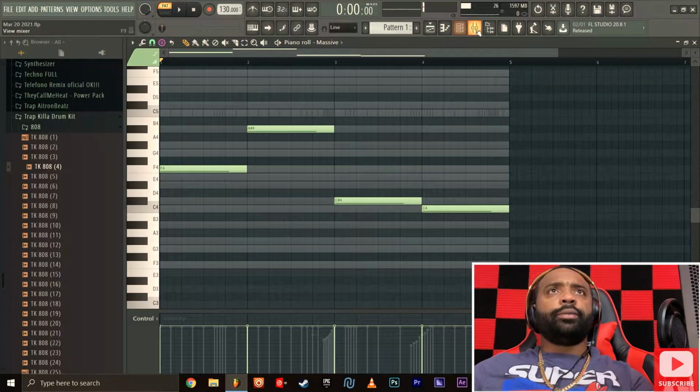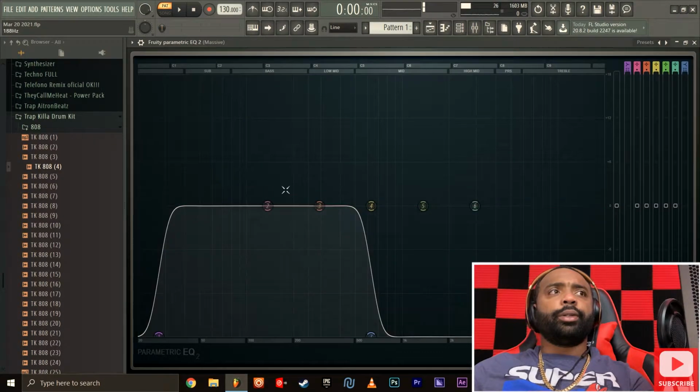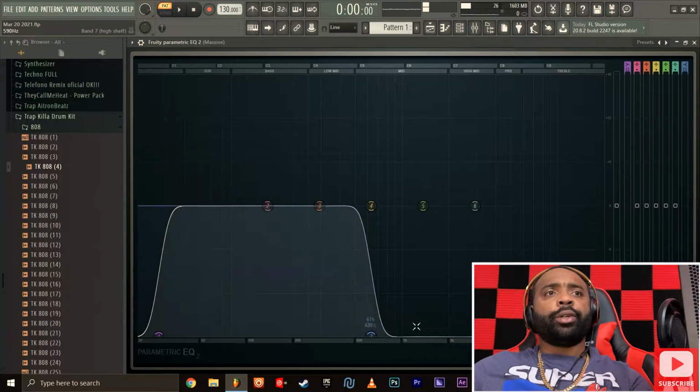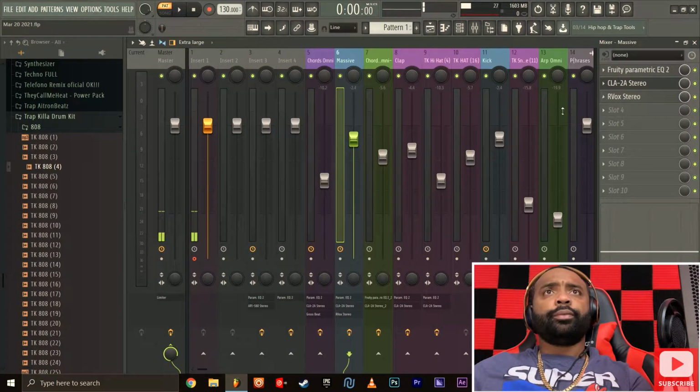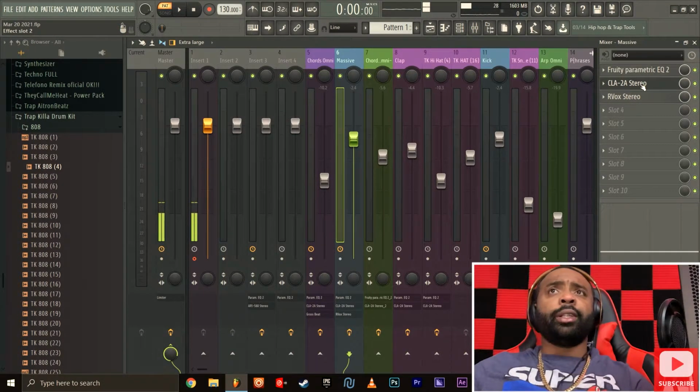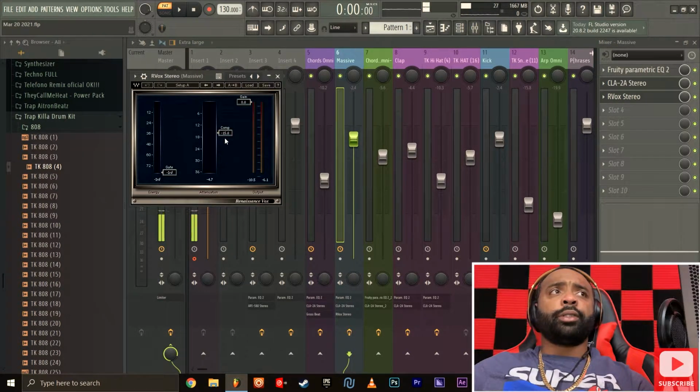Now on that, again, I EQ'd it, cut out some lows, stuff that you can't really hear, and cut out highs. Then two compressors: the CLA stereo and the CLA-2A from Waves, and Arvox. And then I just compressed it down like that.